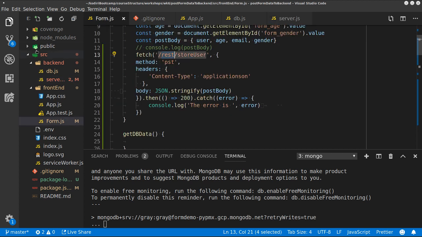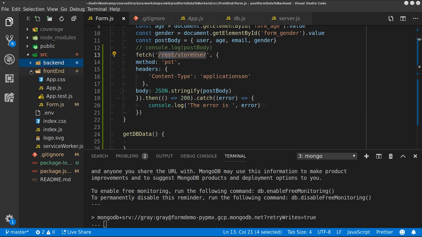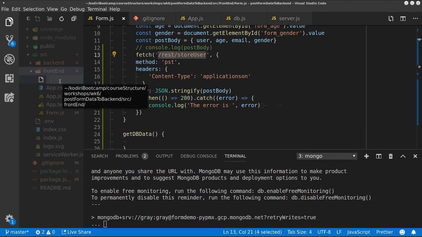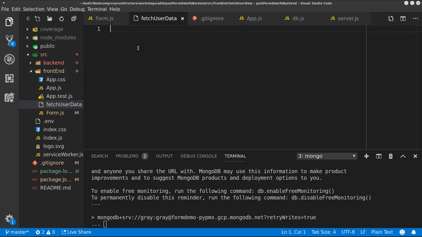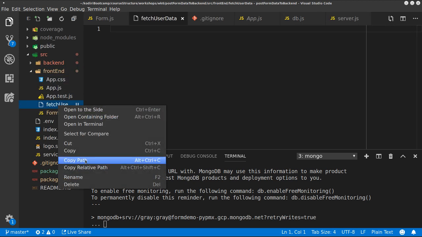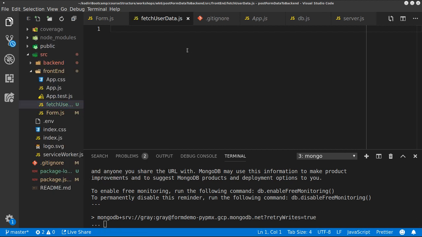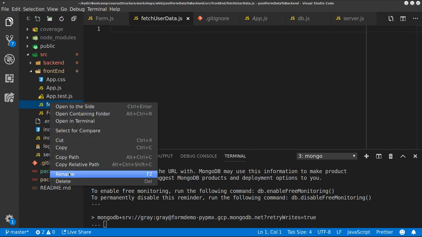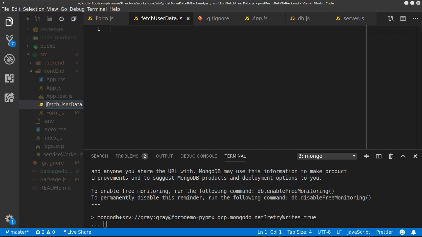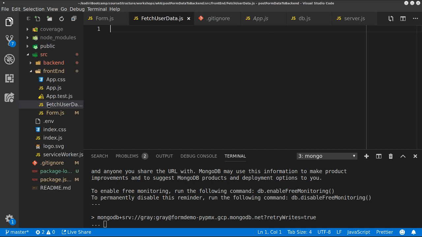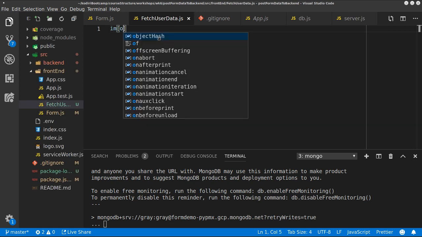We can create a brand new file if you want. We can do it from there so that you don't get confused with the other code. So on your front end, I'll just create something called fetch user data. How about we make it a component? If it's a component, what do I need?